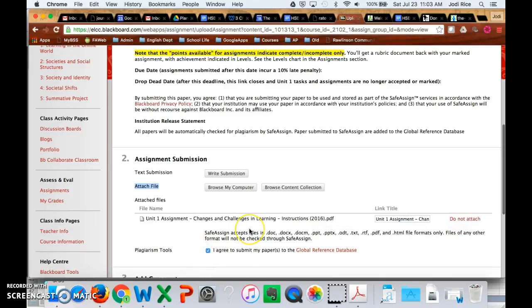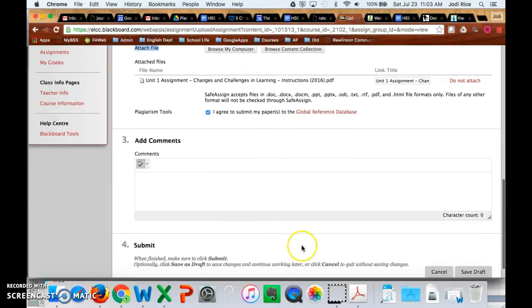You are clicking on here for it to be submitted to the Global Reference Database for comparison against other sources. And you can include a comment here if it's needed. For example, if you are submitting something online, like a multimedia presentation that requires a password, or you need to give me information on where to find it, then you would do that here.